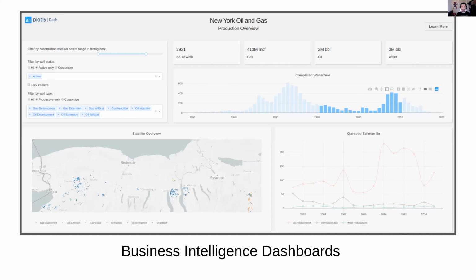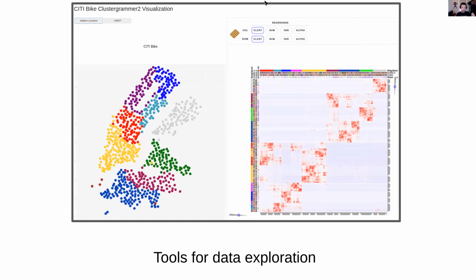So this is really highly curated information that's meant to draw out key information. Often these are key performance indicators or KPIs, and you can probably interact with this a bit. And there's a map there. There's some time series data. So that's one example. Another kind of data app are tools for data exploration.